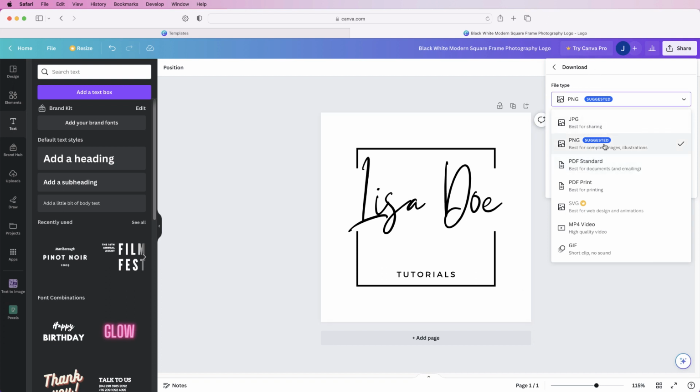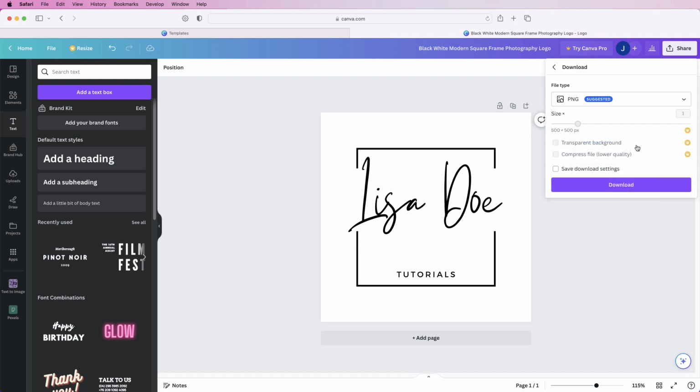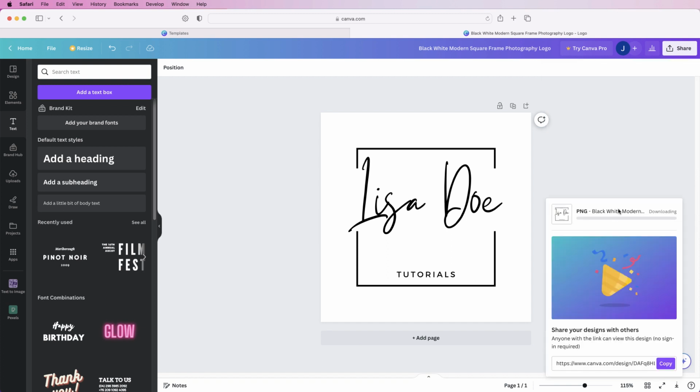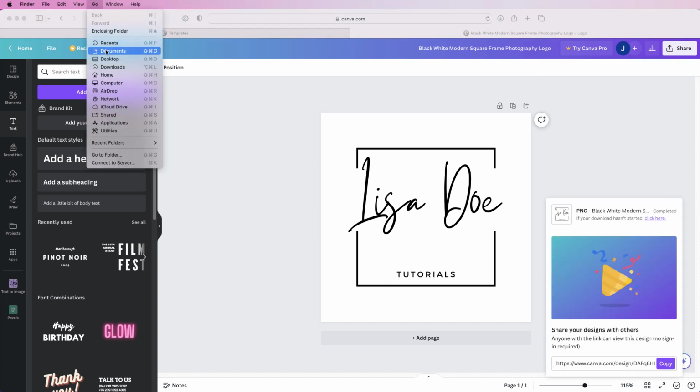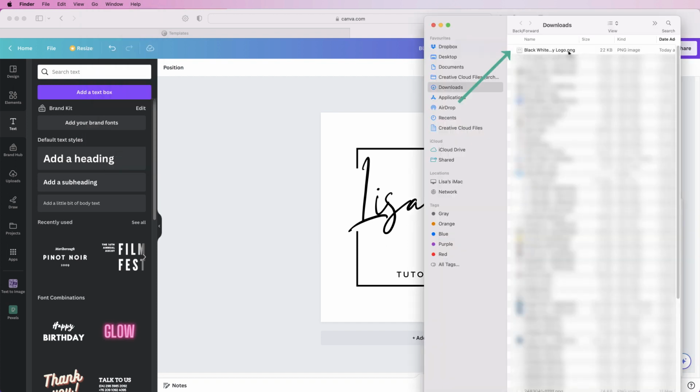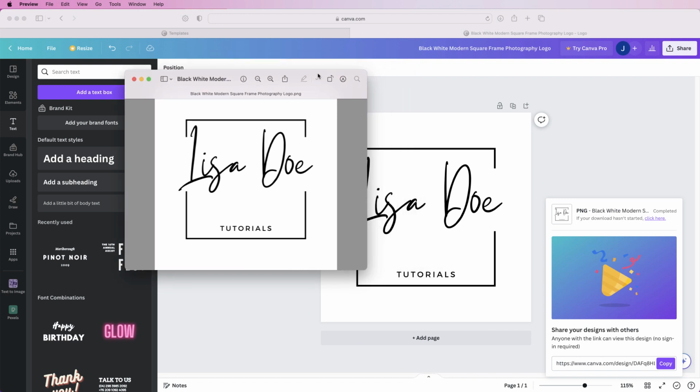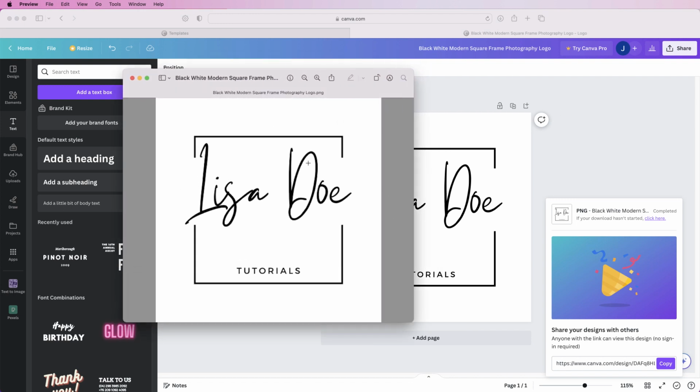So if you're very happy to have the white background, go ahead and download it as a PNG and click download. And there you just go to your downloads. So if I go to my downloads, you can see my logos at the top here, and if I double click on it, you can see this is exactly what it's downloaded. So that will be perfect if you wanted to put this on a website or advertising, letterheads, all that sort of thing. But again, you will have this white background.